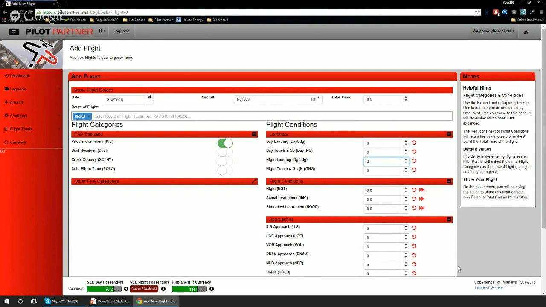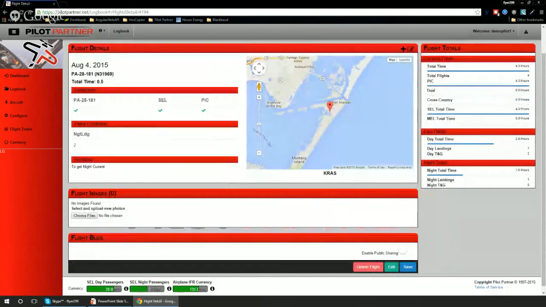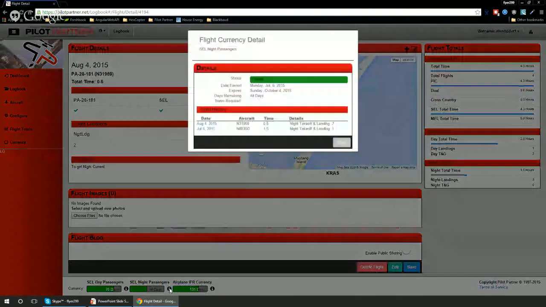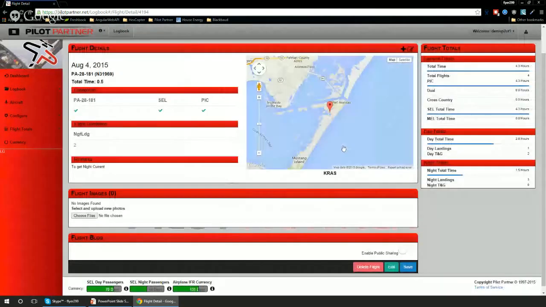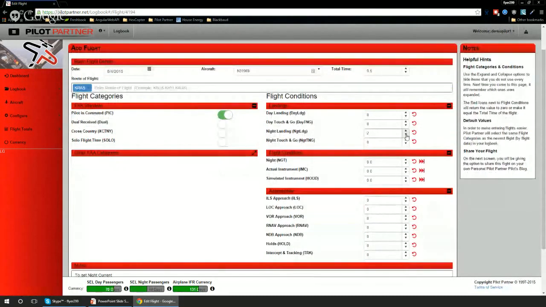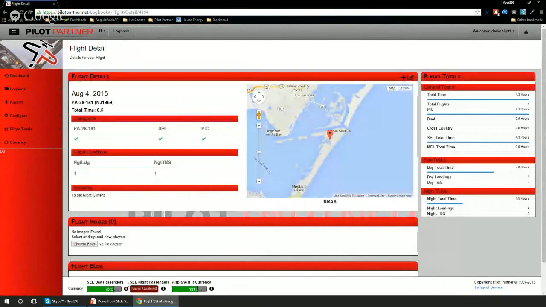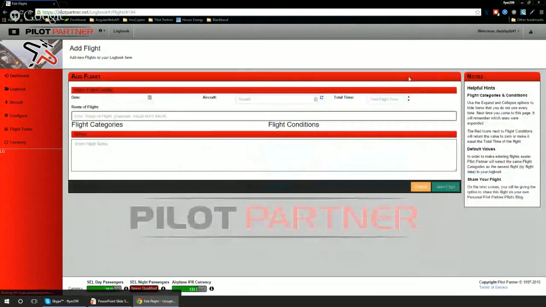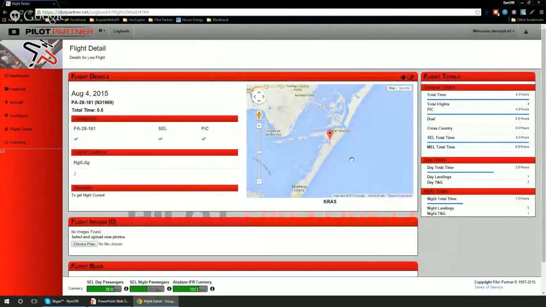I'm going to back up the date a little bit. Let's say that's all I did to get night current was my remark, and I click Save Flights. Now I have my calculation for all of my currencies, and now that I'm in the green, I can see I'm night current until October 4th, 2015. So that's the basics of how Pilot Partner works and what you're going to be doing most often. You can always come back in and edit your flight. So if you made a mistake, I can say, no, I actually did one touch and go at night. When I click Save, you'll notice that that now disqualifies me from my night currency. So there's my night currency.